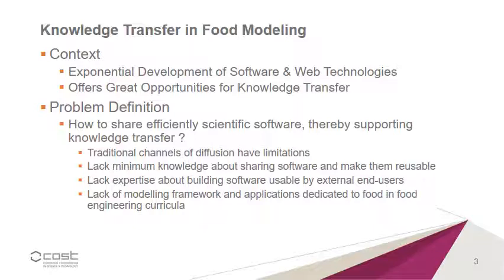They also lack expertise about building software usable by external end users, but that's also normal because this is not their primary job. And finally, we think that there is a lack of modeling frameworks and a lack of applications dedicated to food in food engineering curricula in general.